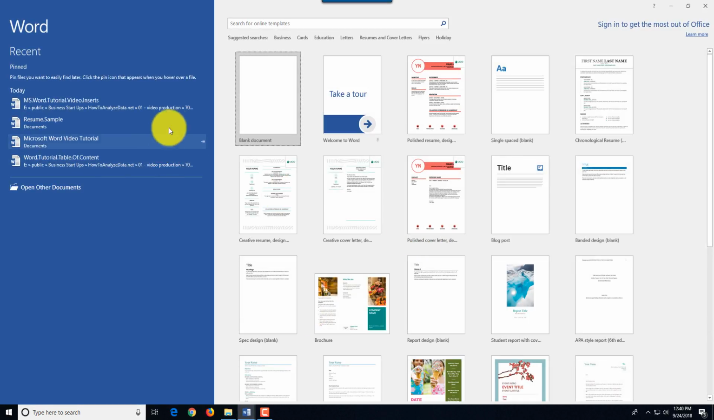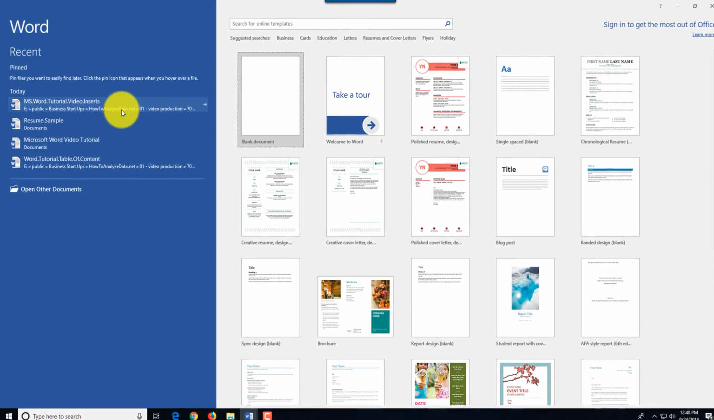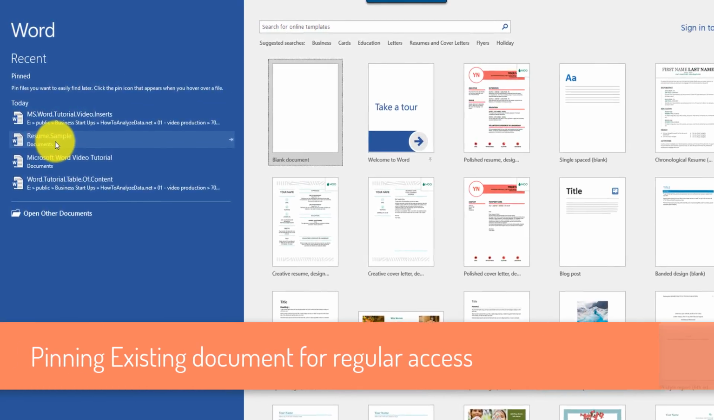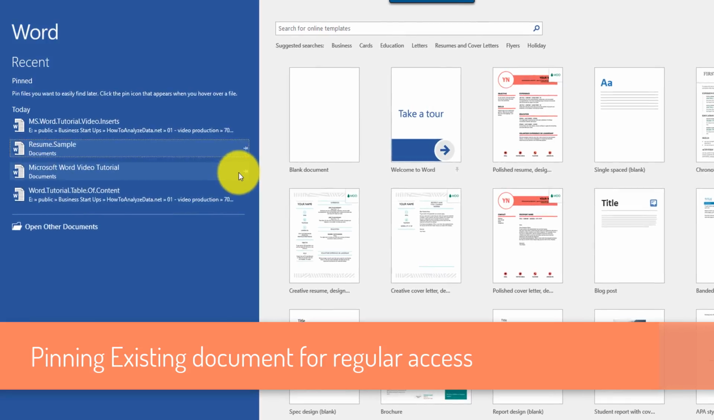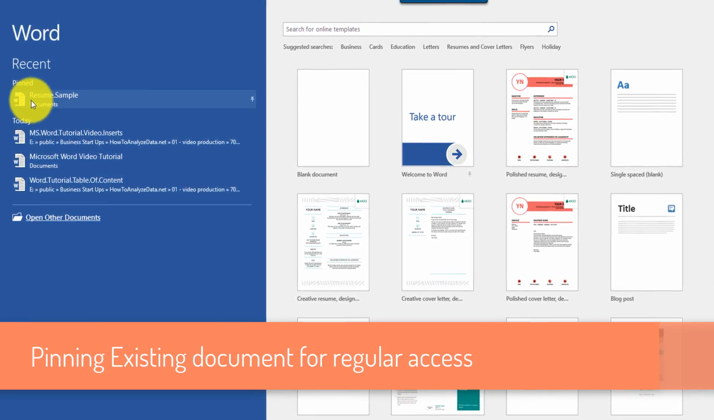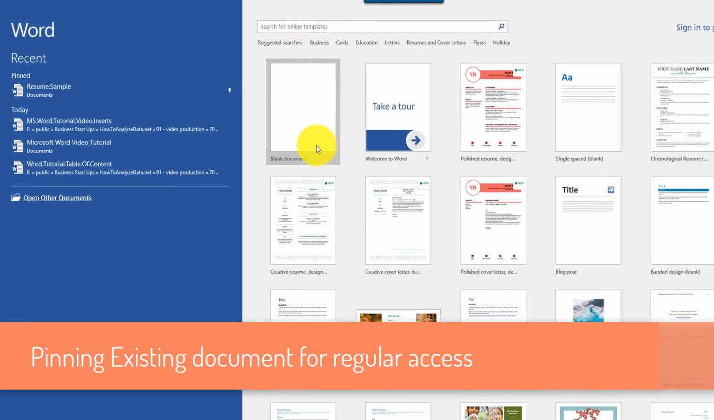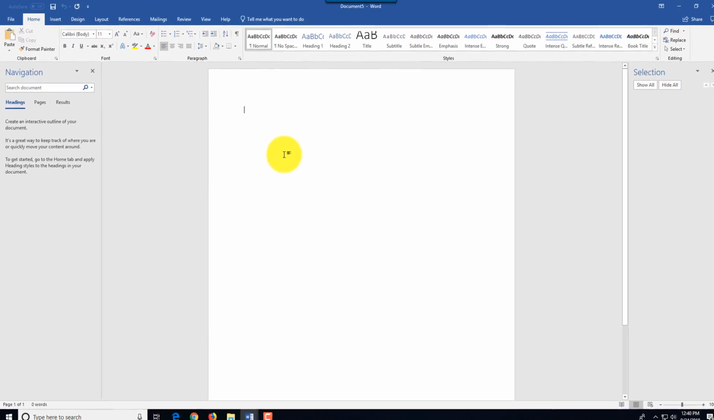Once you launch Word, you need to decide what you want to do. You can create a new document or open existing documents. If you have one of the documents that you use frequently, maybe this resume sample, you can pin it. Pinning it allows you to keep it on the top, so you can always come back to this document. But for the purposes of this example, we are going to just click on the blank document and launch Microsoft Word.